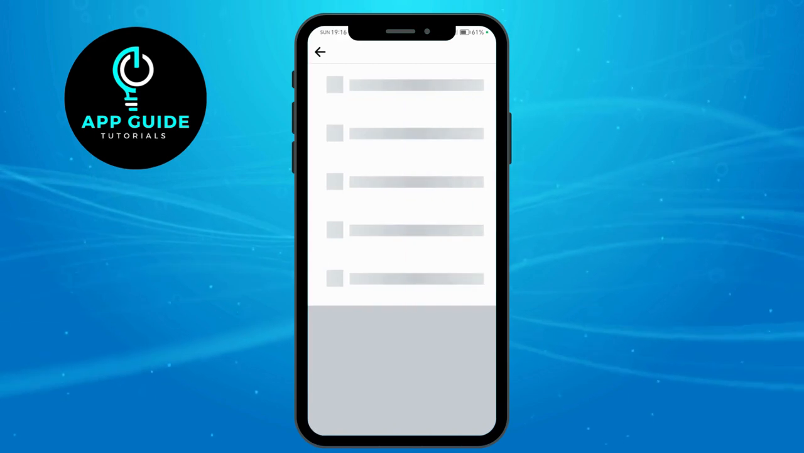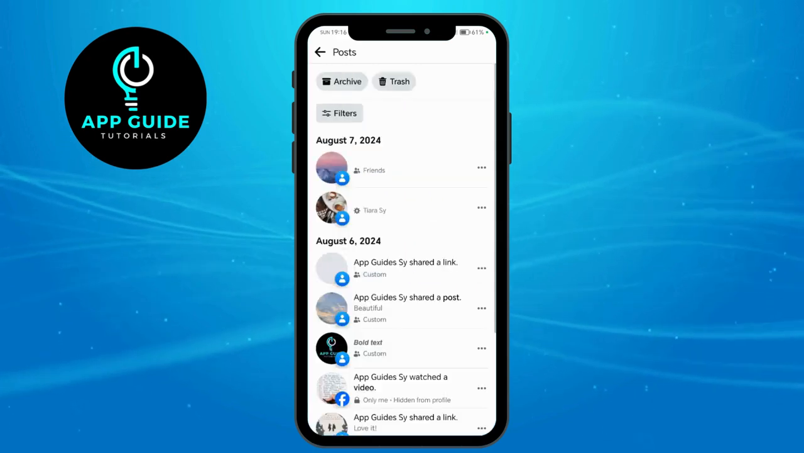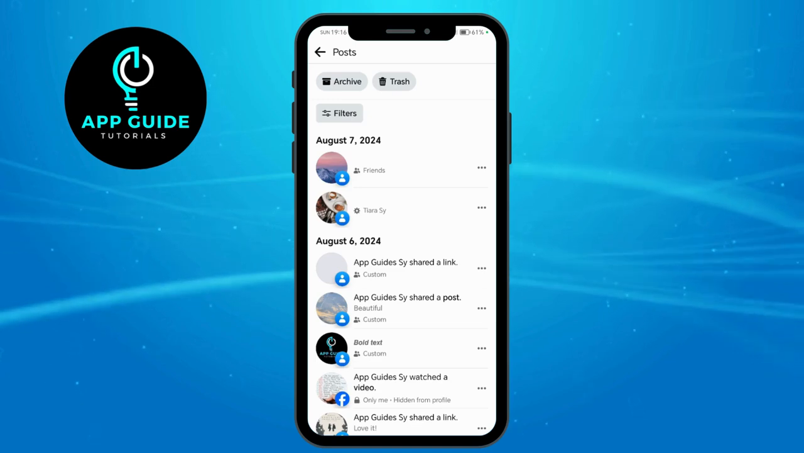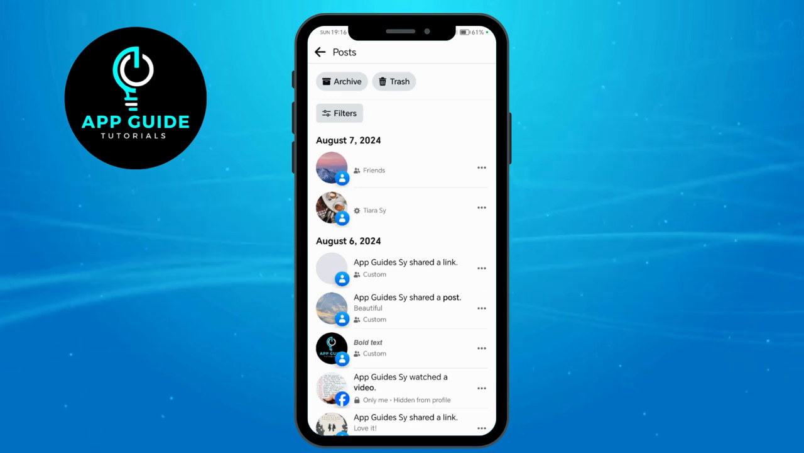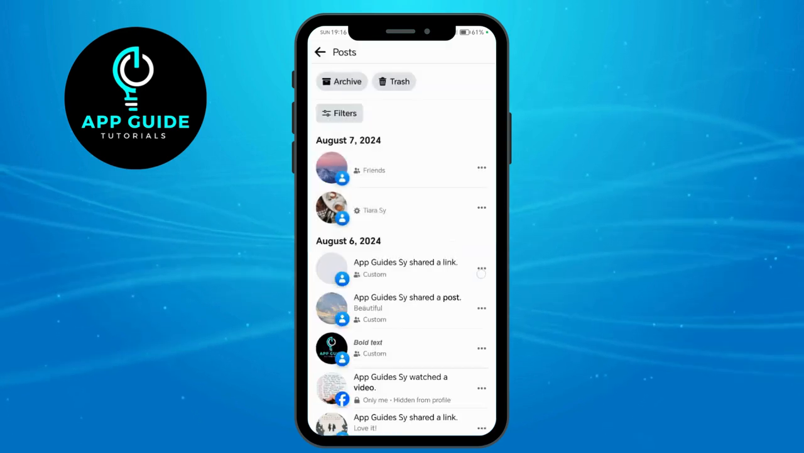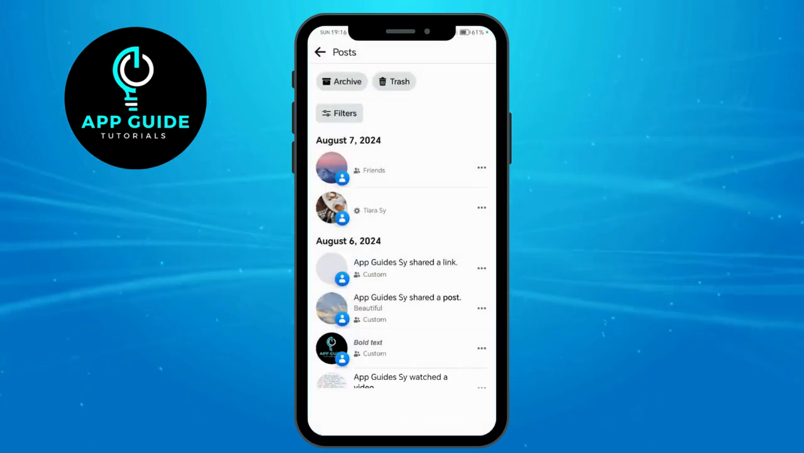Click on this manage posts. And then from in here, any post that you have created will appear. So what you can do is head over and just click on these three dots and click on this move to trash option. So let's head over and do that right here.